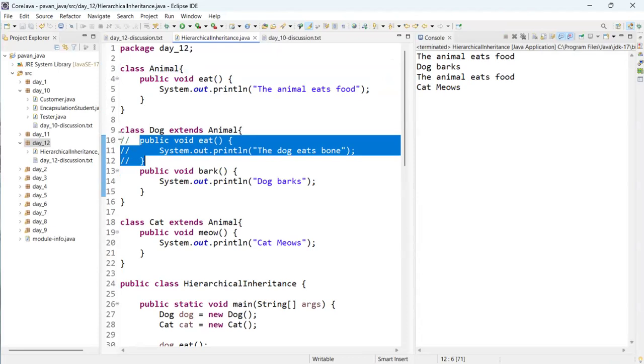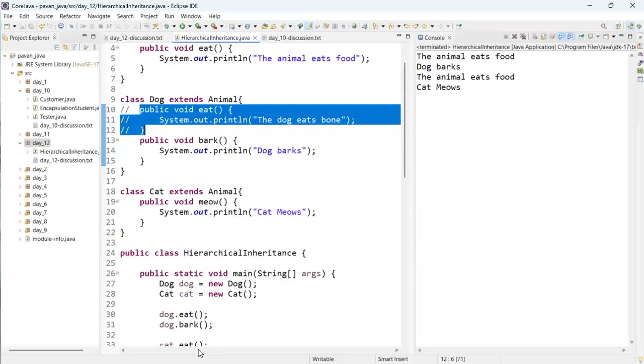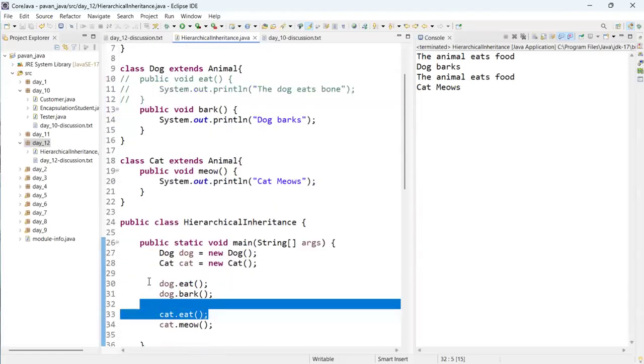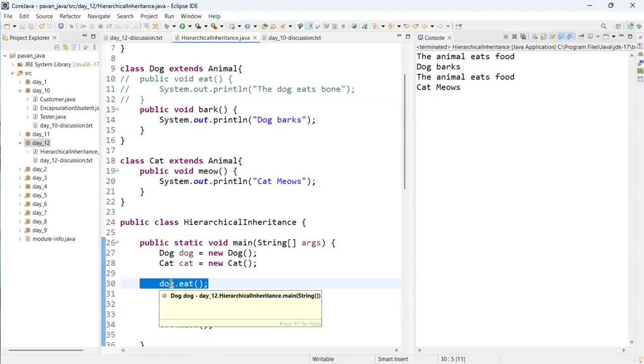In the last one, the animal eats food again, and the cat mews. So here, this is giving two times "the animal eats food" because the eat property is called two times: dog.eat and cat.eat.